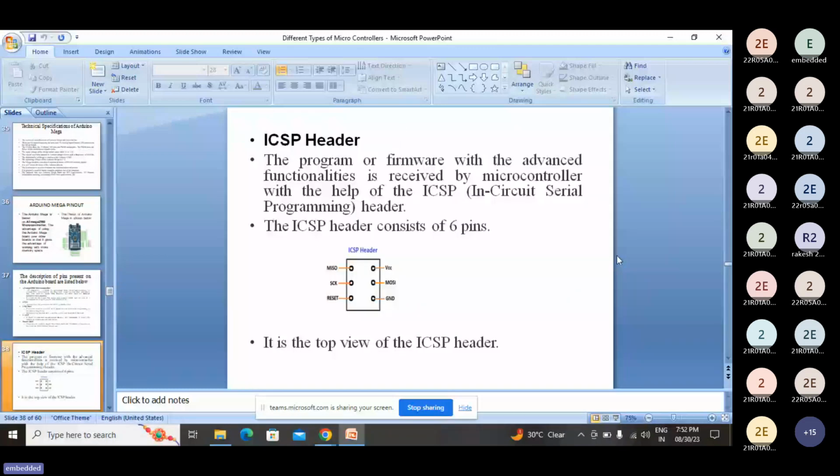ICSP header. The program of firmware with the advanced functionalities is received by the microcontroller with the help of the ICSP header. ICSP stands for In-Circuit Serial Programming. The ICSP header consists of 6 pins. Here it shows the top view of the ICSP header.